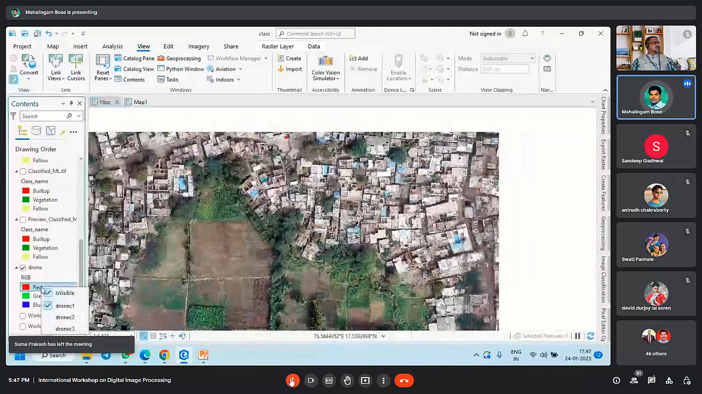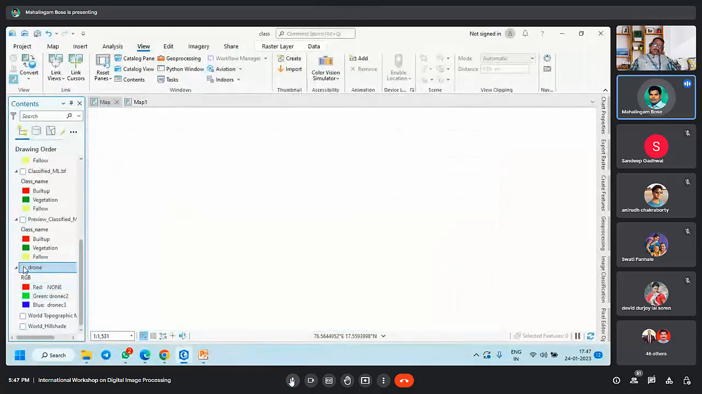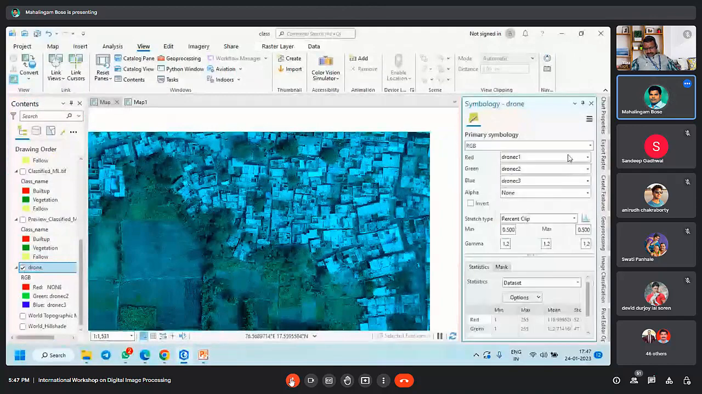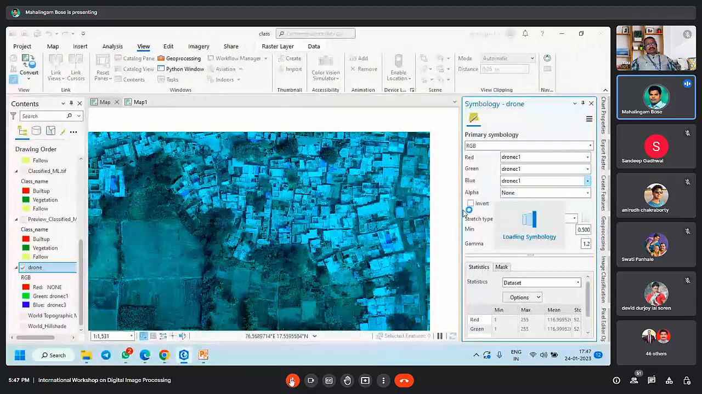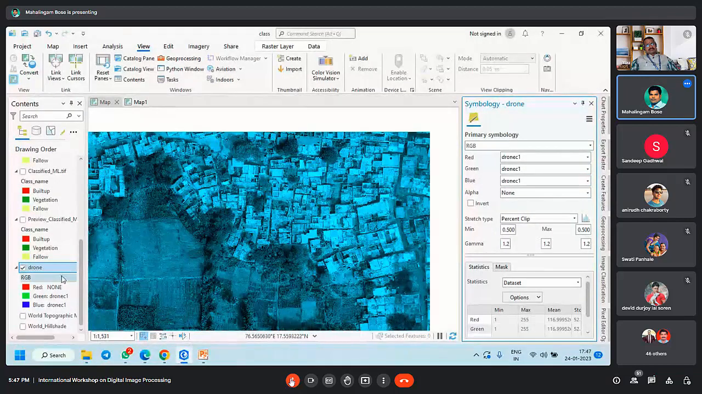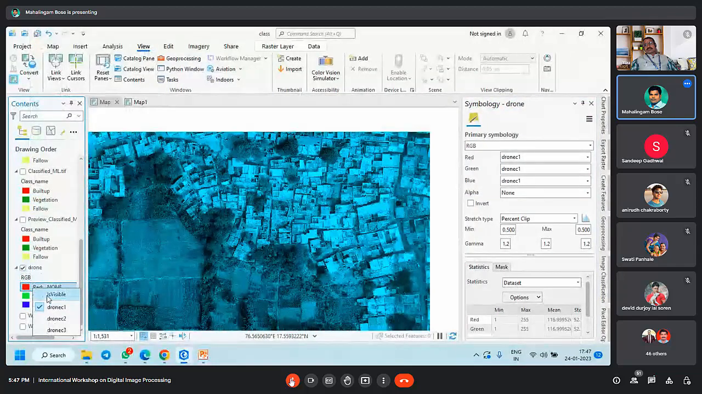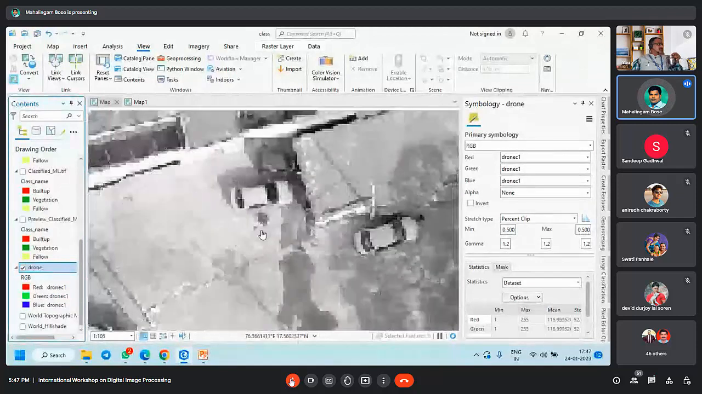Or else I do one thing: in all three channels I will put only one band, so we can see only the first band, first band, first band. Now I look at only band 1. The other two bands I have hidden here. So in this, if you see the red color, now it looks like a gray color.